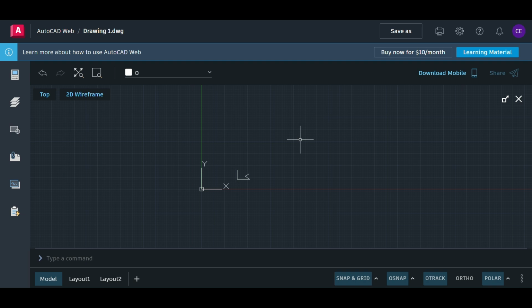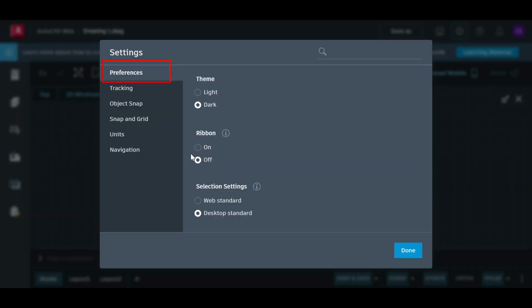Make sure both the source and destination drawings are open. Next, click the gear icon or the settings button usually found at the bottom right corner. This will open the workspace settings panel. Then go to the Preferences section to manage interface options. This area lets you control what appears in your workspace.